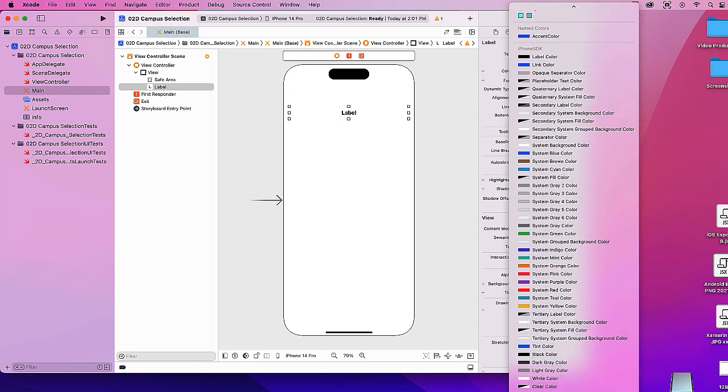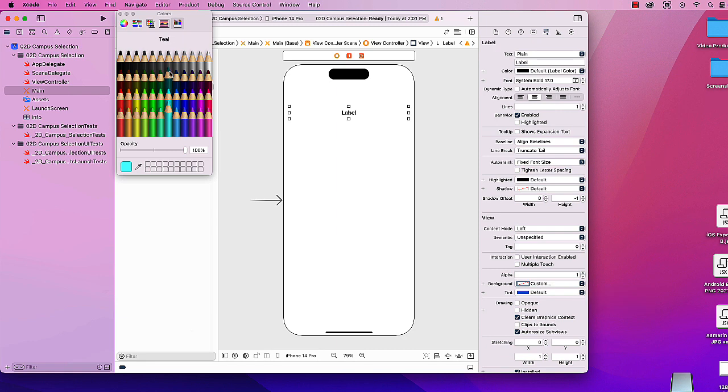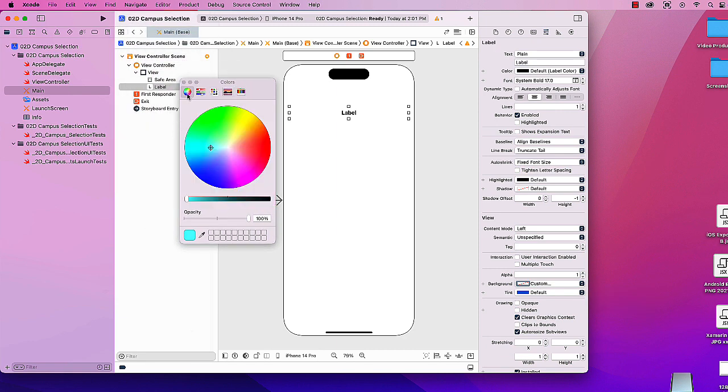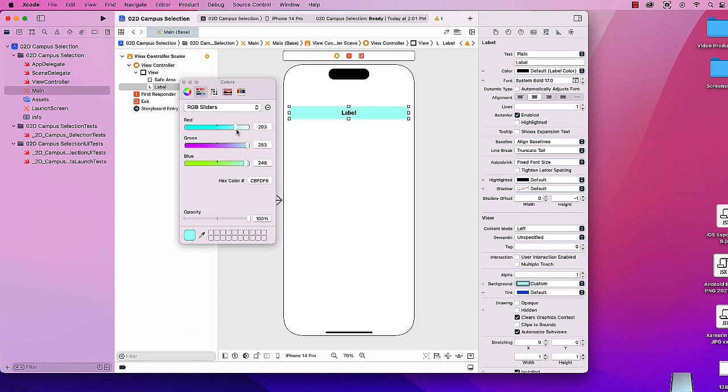I can also select custom, and in the custom we have some tabs up here at the top. I can do a color wheel and just go in and select a color. I do want a light blue. I can use RGB sliders or type in a hex color. For branding a particular company or a particular client, they may have a very specific shade of something they want you to use. You can type in that hex color there.